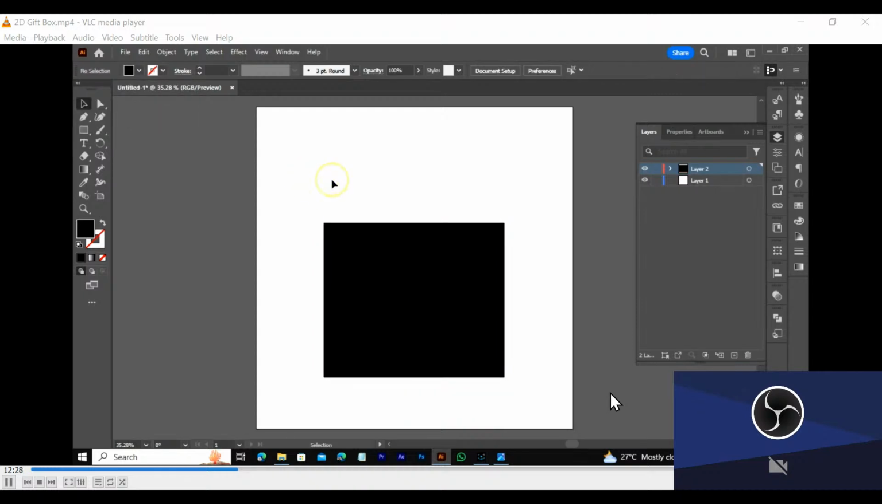So that's our first rectangle. Now I want this end and this end to have a certain degree of roundness. I don't really care about the two top. You can round everything if you want, it's up to you. I just want that bottom to have the roundness and not the two top.